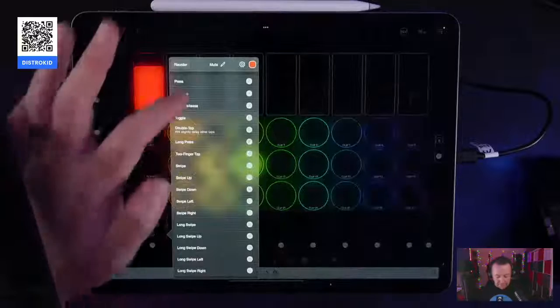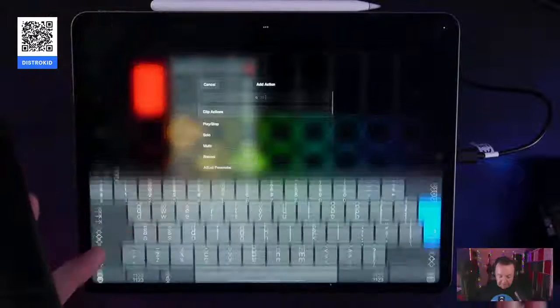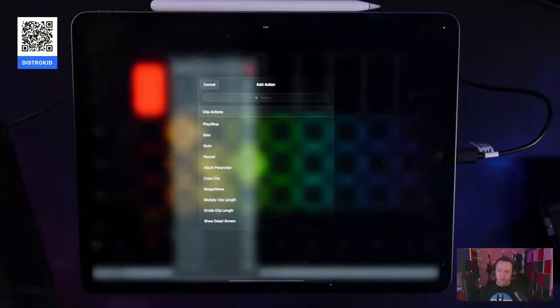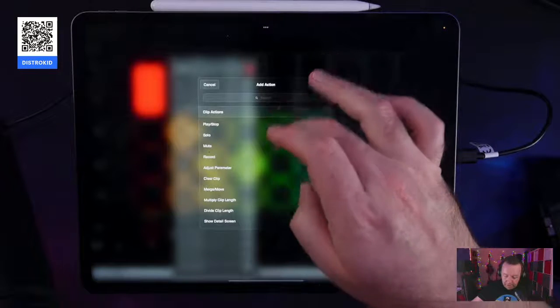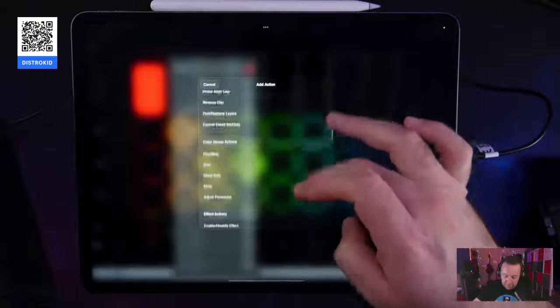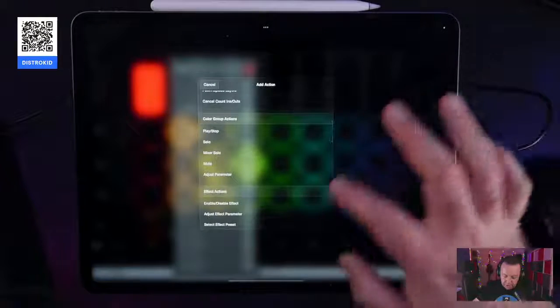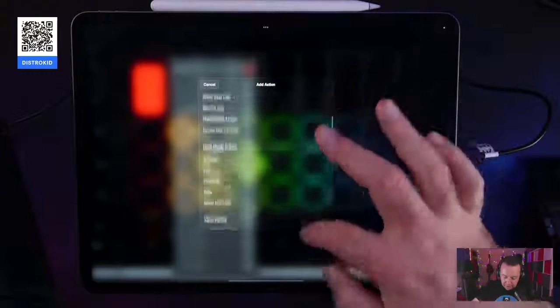And same with mute. If I go into mute and press there, then if you have a look here, mute is an option as well. You've got record, adjust parameter, clear clip, merge, multiply. These are all the ones that are obviously popular, but you can search for them, and there's a hell of a lot more. So if you keep going through, you can obviously adjust the color groups straight away.